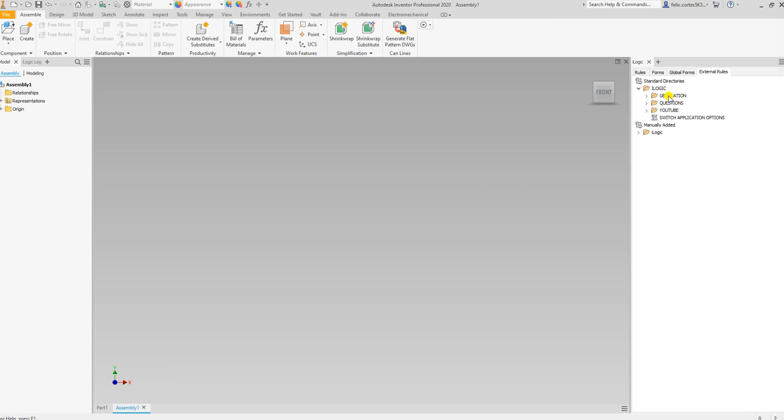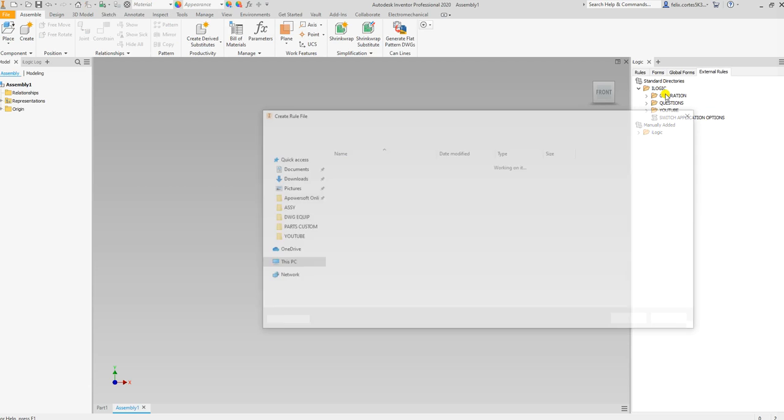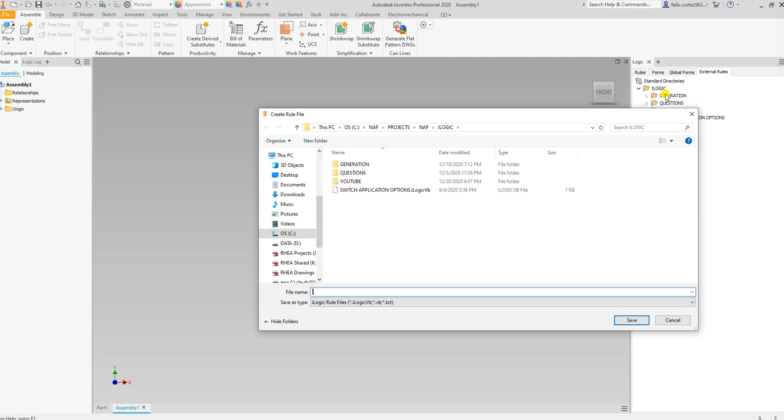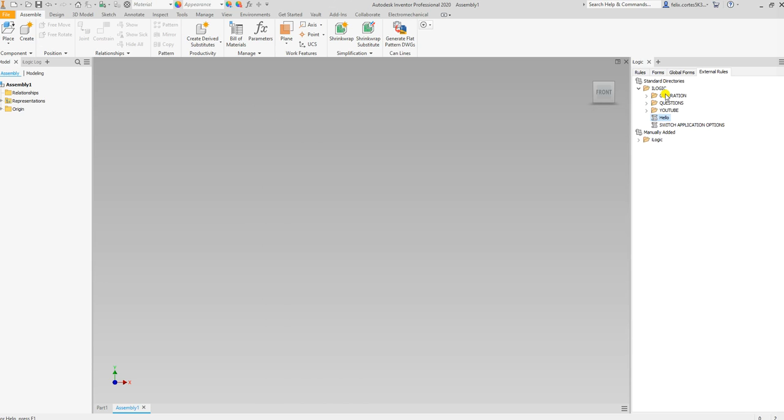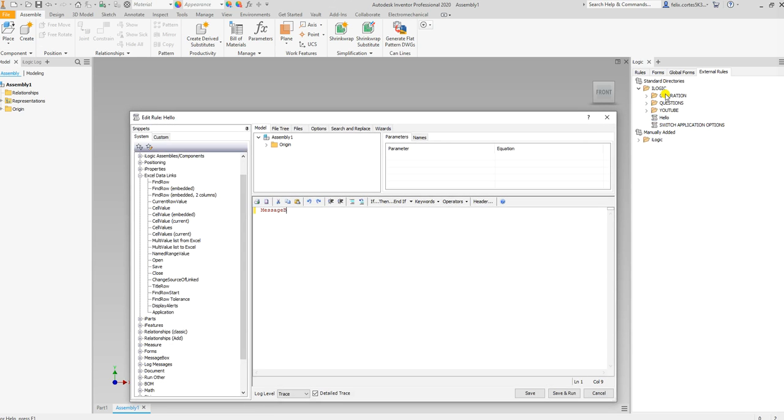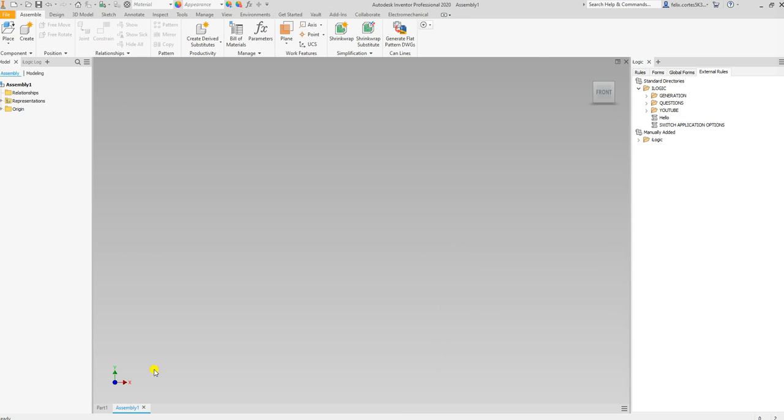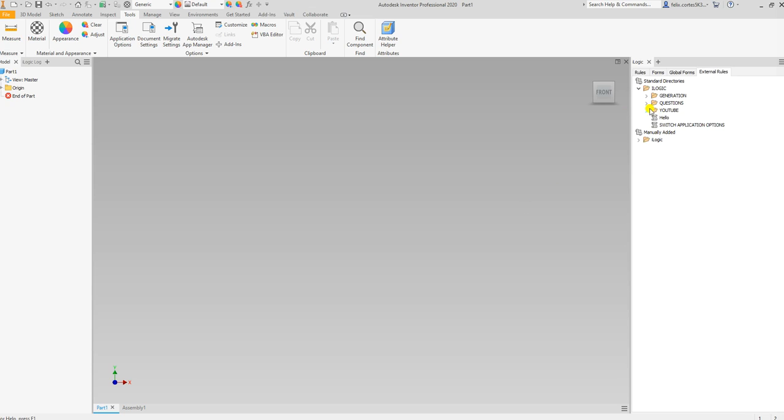If I need to create an external rule, I just have to right click on the folder, create external rule, and this is actually going to create a file. I'm going to name this file hello, and in this external rule, I'm just going to create a message box, hello. If I run this, that shows up. If I go back to my parts file, I can also run this and get the same message.